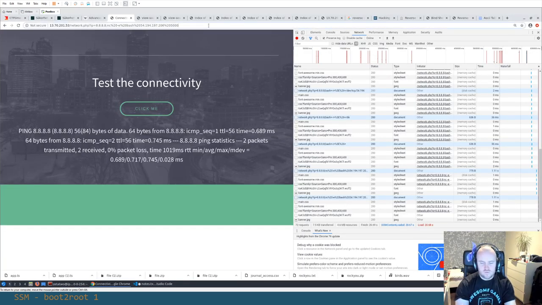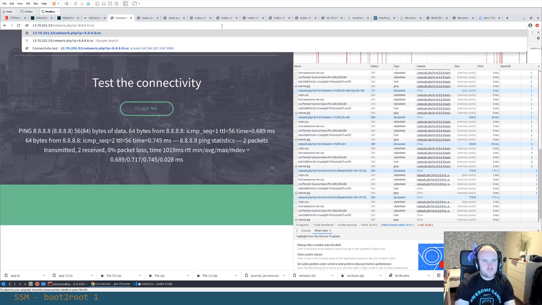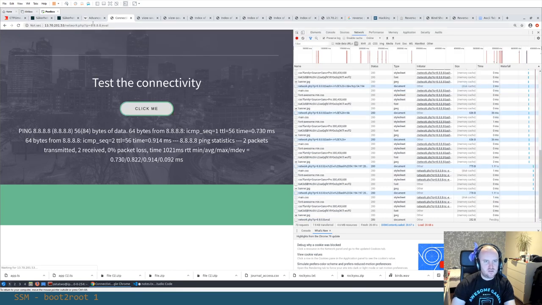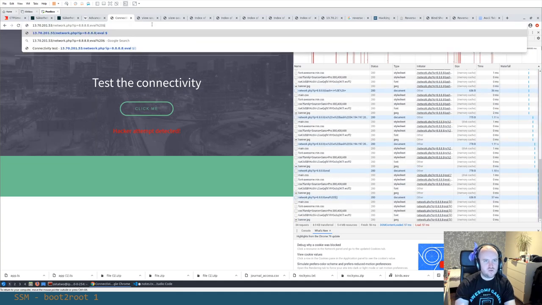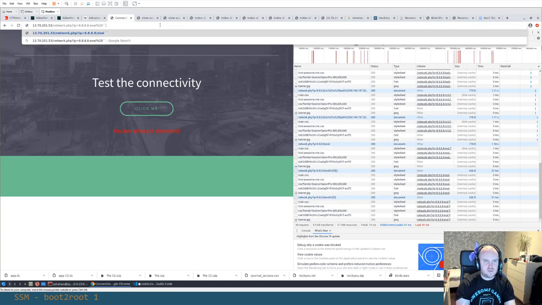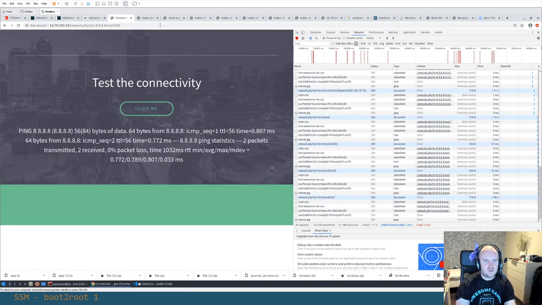So do we need to URL encode, or... I guess the slash part is a problem here. How do we get past this? Can we do eval? Yes. Can we do a subshell? No, it's the dollar sign. What about the... okay, that works.